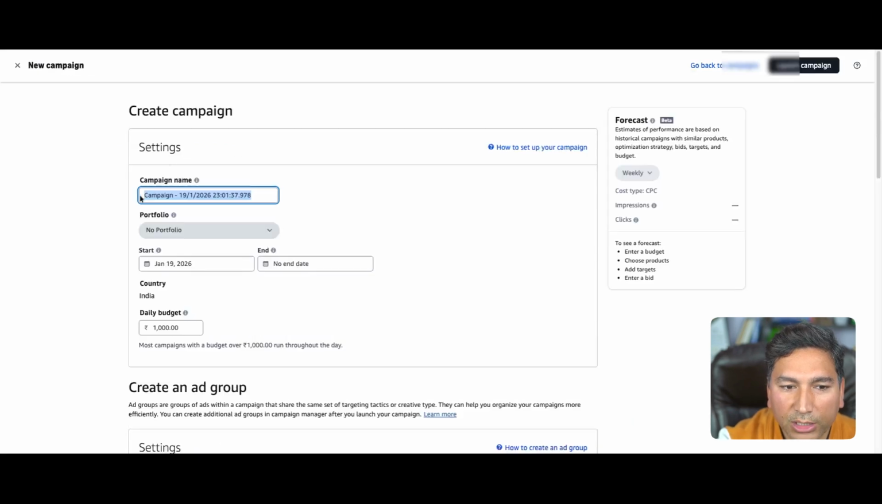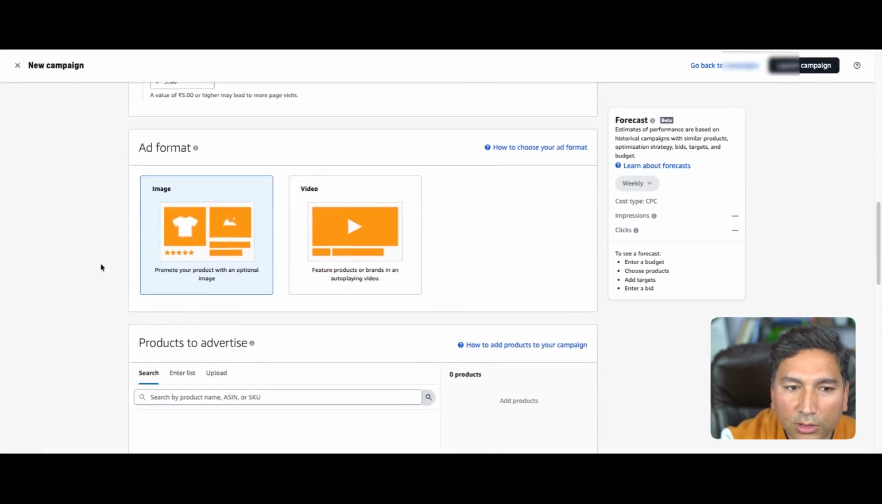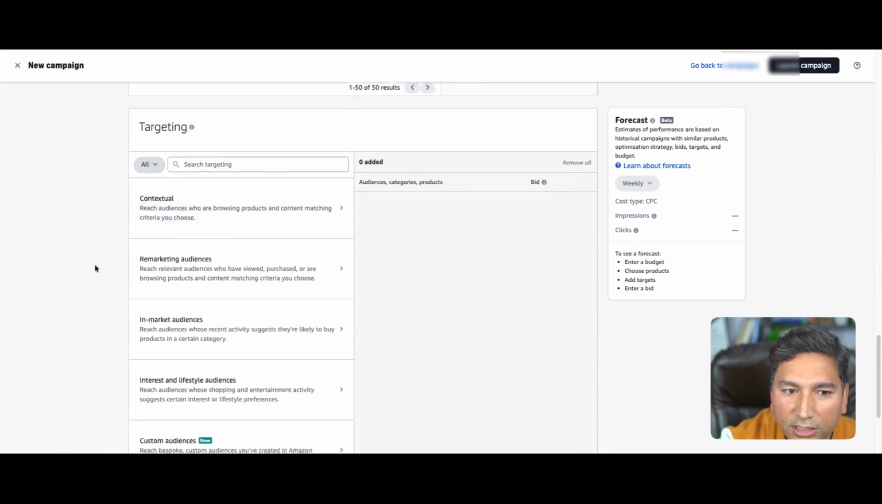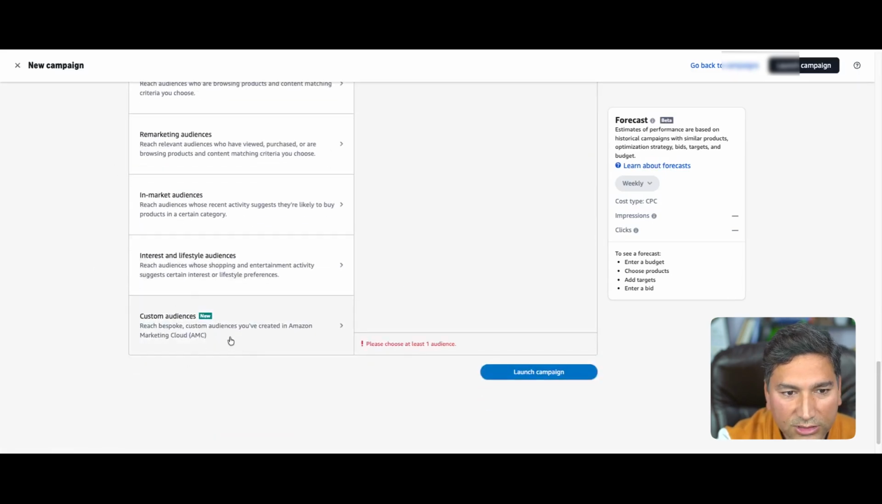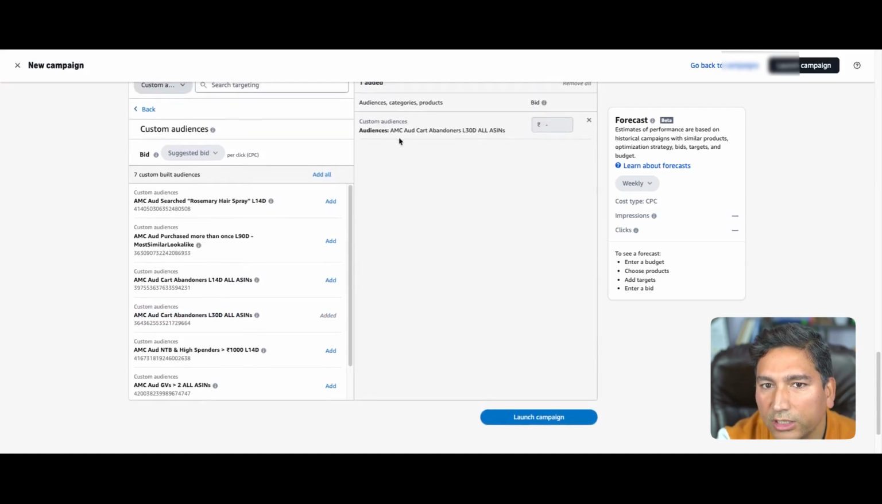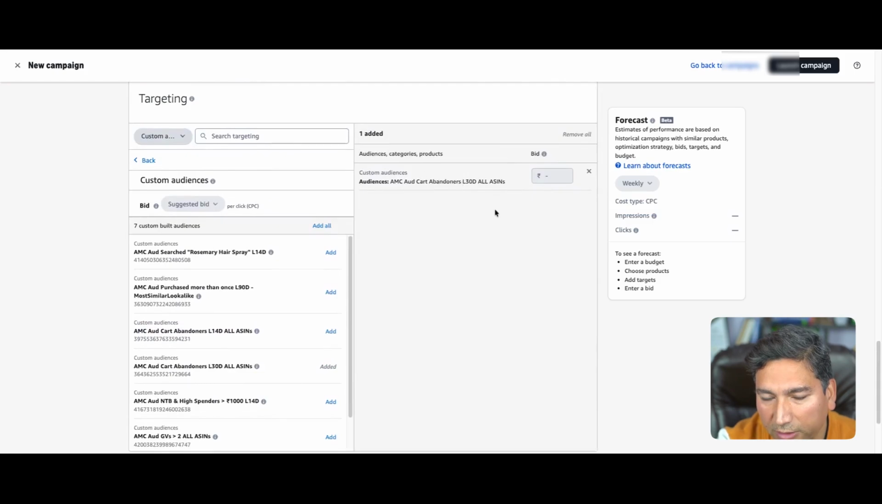If you open the campaign, you will scroll down in a targeting option. When you come to targeting, you will see custom audiences, which is AMC based. So if you click on custom audience and you see all these bunch of audiences, we have the same audience that we had created last 30 days. So we click on add, and now we only have this audience that we are targeting in our sponsored display. And in sponsored display, we don't have to worry about placement or bid boost. Whatever bid we give is only for this audience.